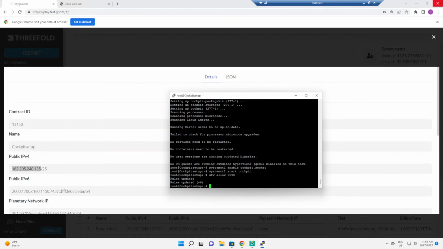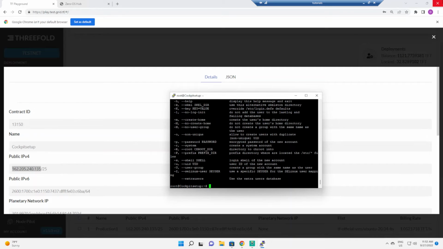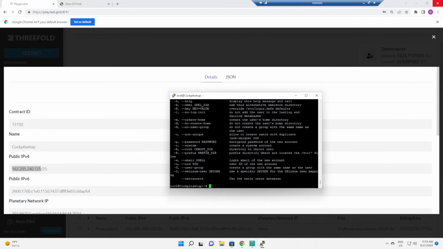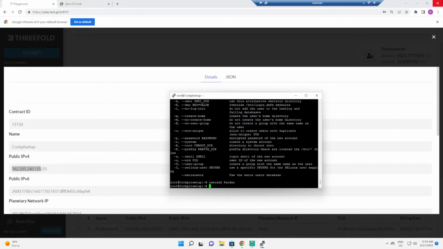Now by default, when you deploy, your VM does not allow password logins on the root account. So we're going to do useradd or adduser. Hold on. useradd Parker. Sorry, I guess you need to specify the username there. As you can see, this is why we would want to be out of the command line and into a GUI interface for those of us that are not Linux experts.